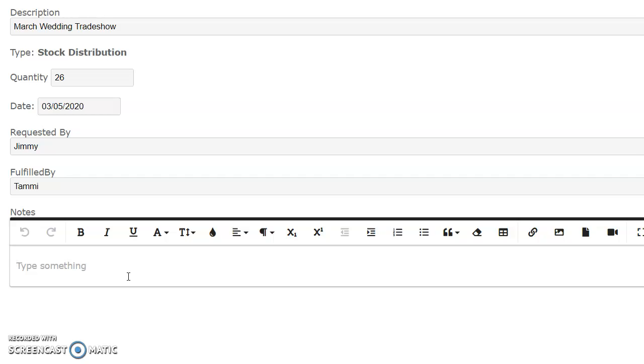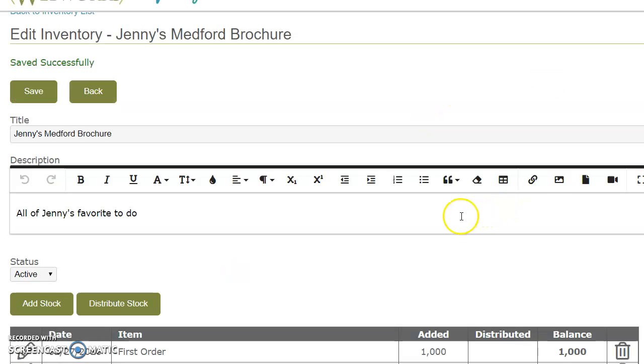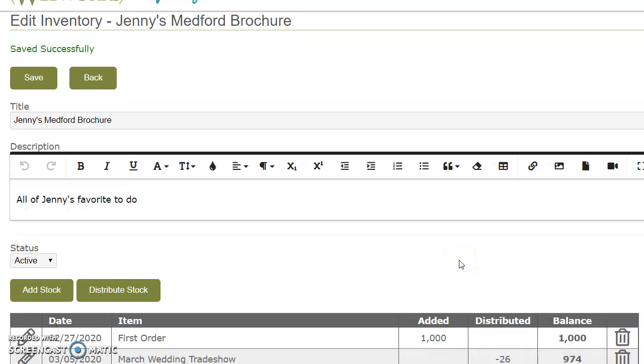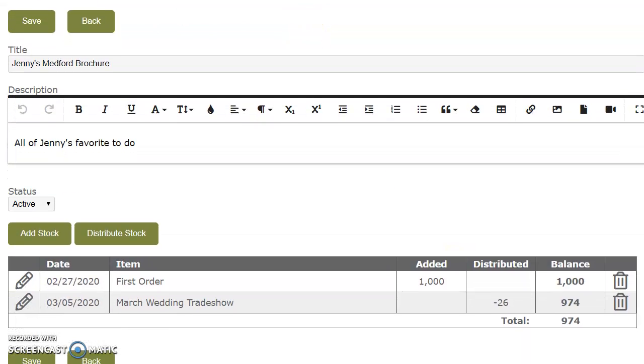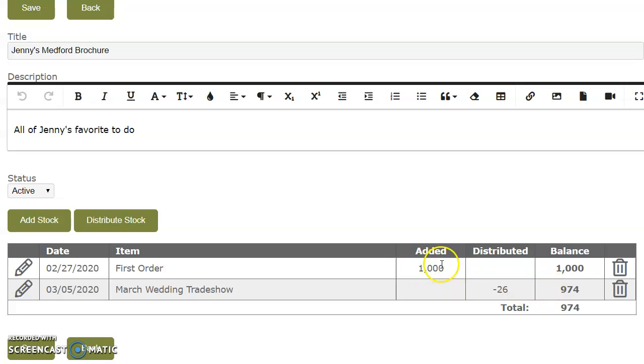And then we can put in here, he'll be distributing these on behalf of Travel Medford. You could also put in here anything about the show that you wanted to note. Then we'll save that. And then we can see when we get back to this screen that now we have our first order where we added 1,000 and then we distributed 26. And so now our total stock amount is now 974.